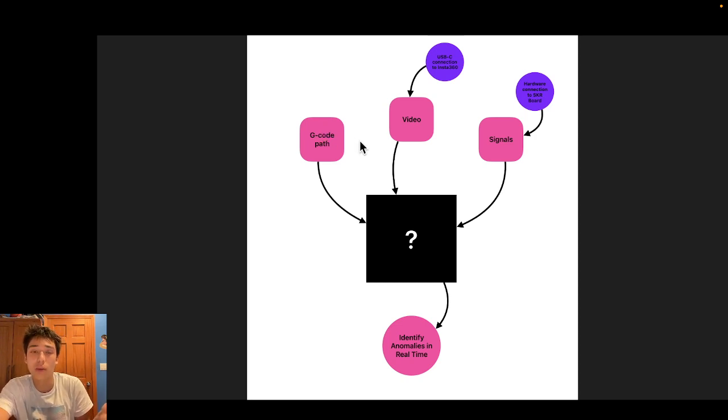And the G-code path is not a real time thing. We have the entire G-code file before the print, so that doesn't need to be in real time. So yeah, that's the real time part. And for it to be real time, the system needs to be able to keep up with the video, which is coming in at 30 frames per second. So the system needs to be able to run fast enough to keep up with that.